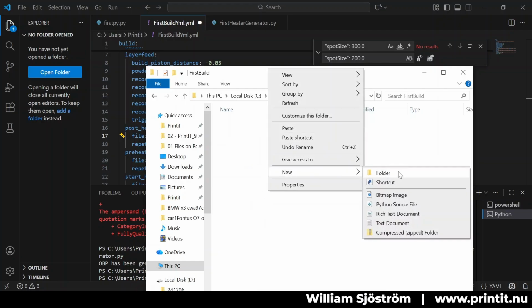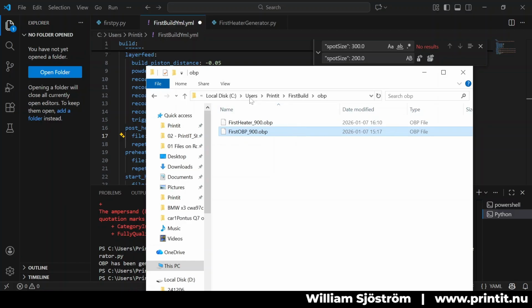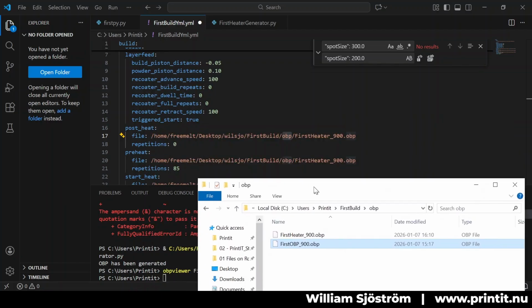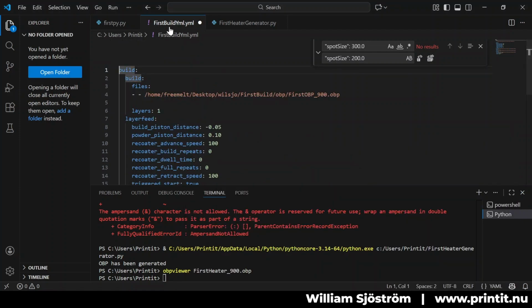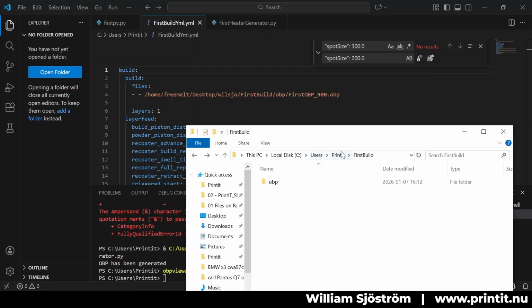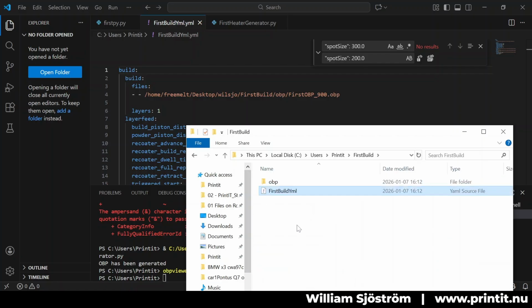And then inside here, we would put an OBP folder. Inside the OBP folder, remember, we'll put first OBP and first heater. Those are the two we need. And we also need our YAML file, which we did manually here. So we can just grab that one from here, first build YAML. We'll just put that one in here.